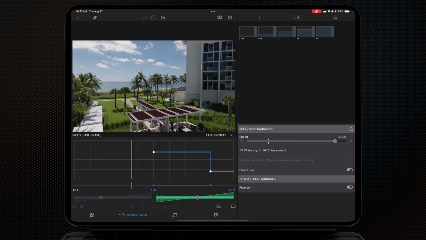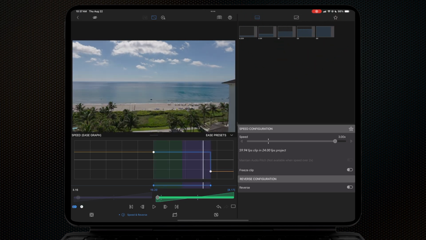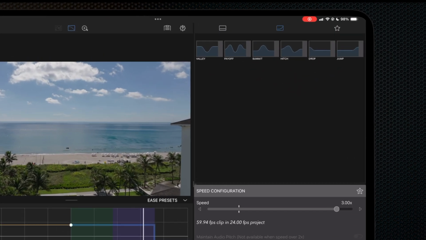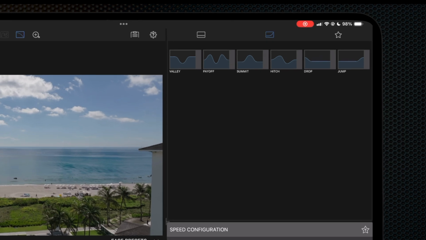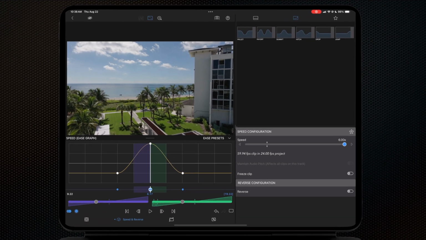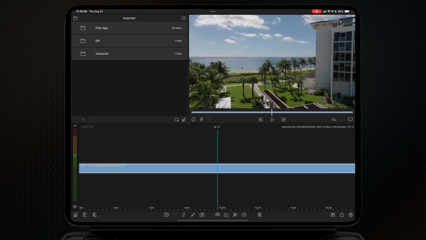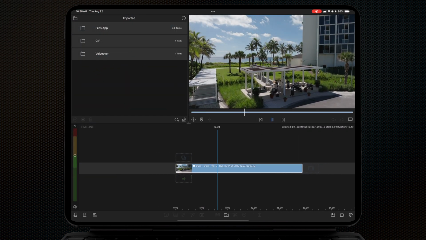And I just want to draw your attention to the fact that if we hit this button here in the top right of our screen, there are some preset easing options that LumaFusion provides. I'm going to select Summit and let's arrow back to our timeline. And we can see that that change is reflected in our timeline.